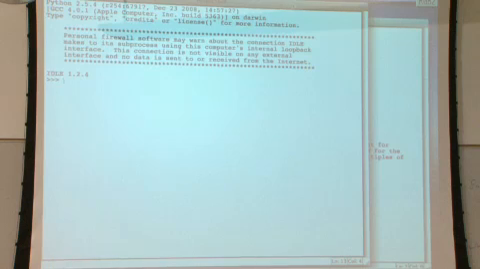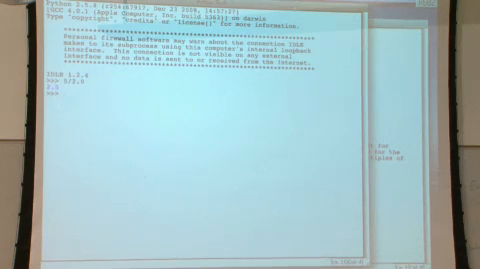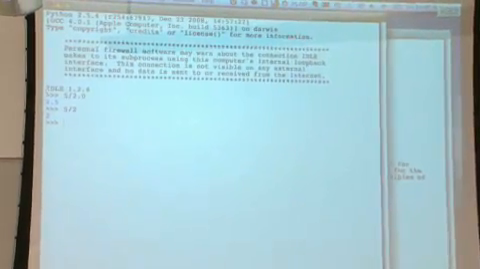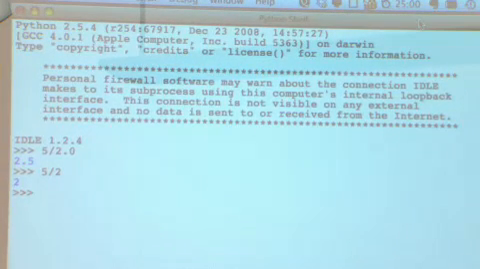Before I forget, let's see what happens if I divide the integer 5 by the float 2. So Python does what you would hope it would do. It turns it into a float. If I do this, though, it gives me 2. Right? So it's an easy way to test.